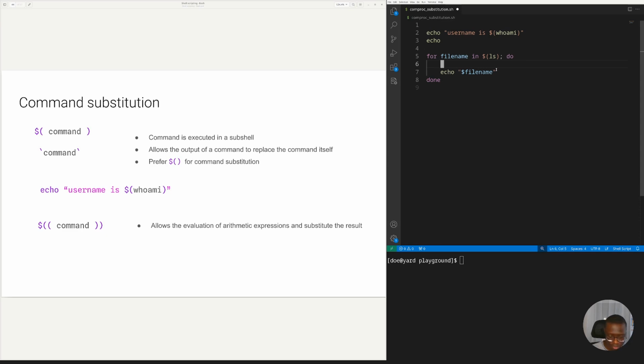So for filename, we want to trim off the extension at the end of the file. To trim off something from the end, we use %. Actually, a single % is good, and then we want to trim off .sh. We can also use variable expansion to convert to uppercase with the double caret, and then print the file name.